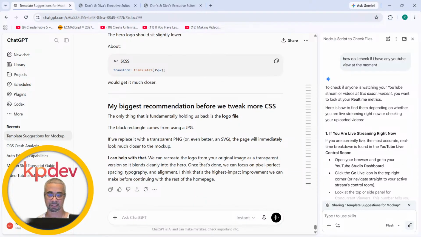We can create the logo from your original image as a transparent version so it blends clearly into the hero. Once that's done, we can focus on pixel perfect spacing, compatibility, alignment. I think that's the highest impact improvement we can make before continuing with the rest of the homepage. Okay, let's do it. Let's convert the logo to SVG.